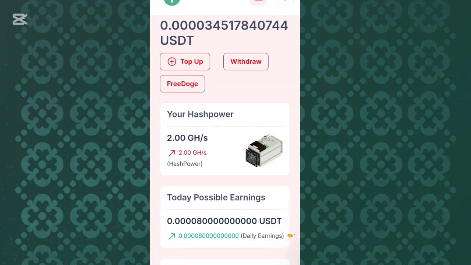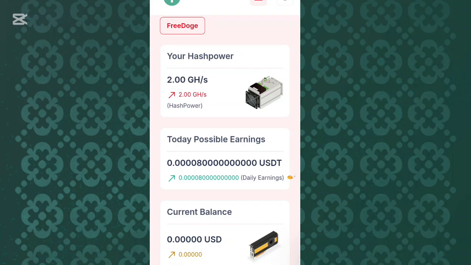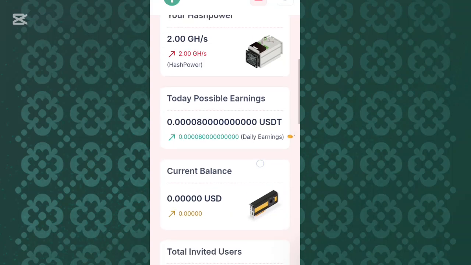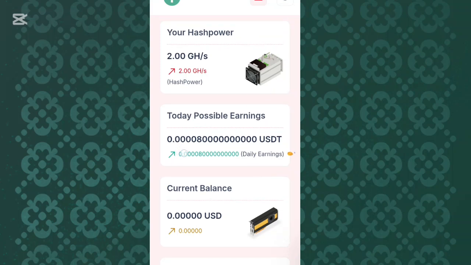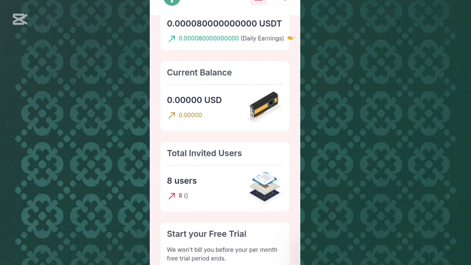So now you are on a free plan. They gave us 2 GHz power. This 2 GHz power is what you are mining on. That is for the free plan, and you are going to be getting 0.00008 USDT every day.